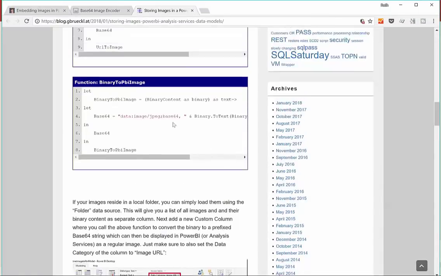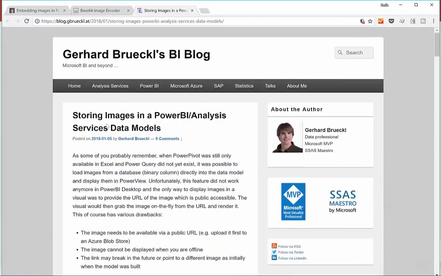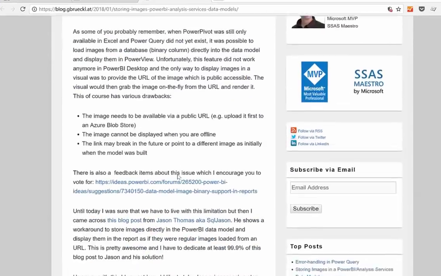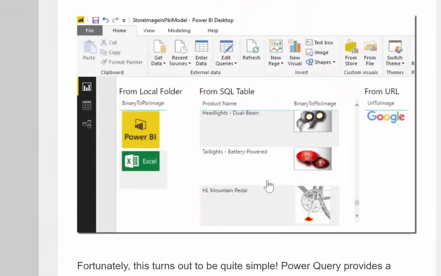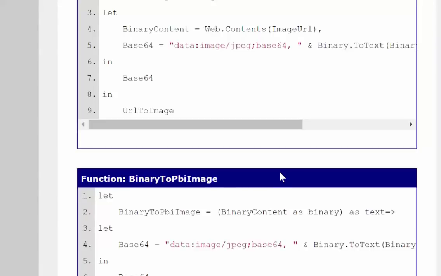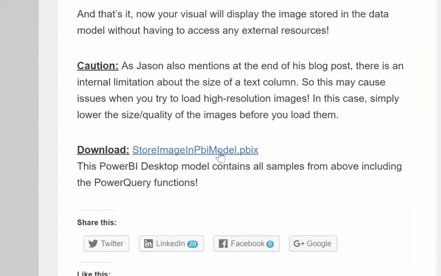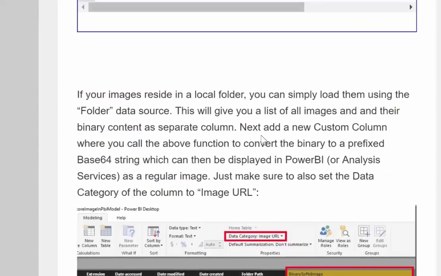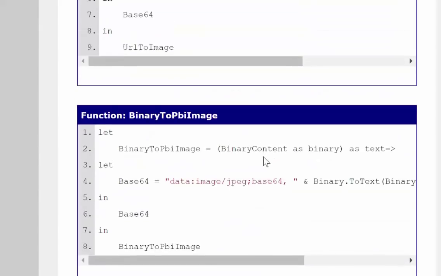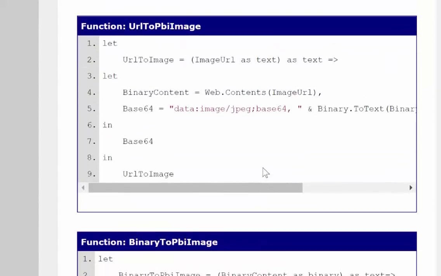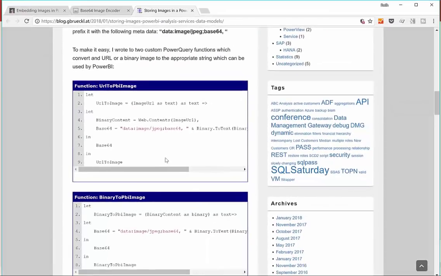So here we have Gerhard's blog post. And he is showing us how to do this, and he's actually using functions. You have at the end of the blog post a Power BI file that you can actually download. So I'm going to link both to Jason's blog post but also to Gerhard's, so you can just come here, download it and start using it. But I'm going to show you how to do this basically, so you can do it right away.